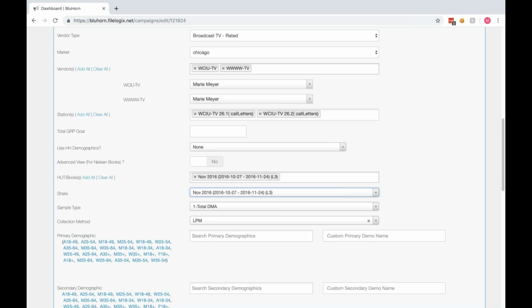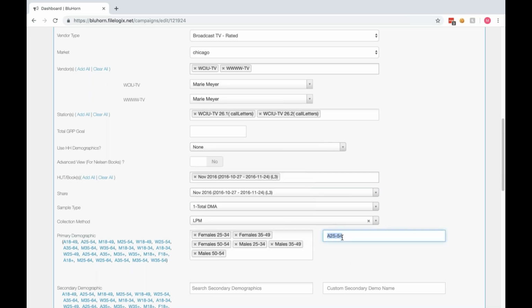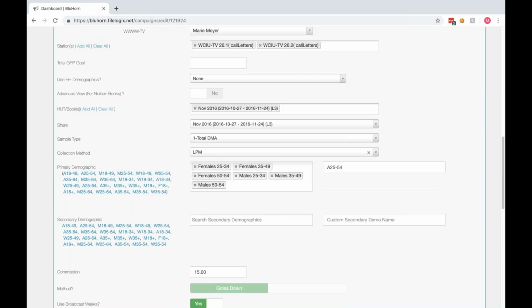Now you may select your primary demographic. You can use one of the pre-populated options here, or you may add or subtract from the selections you've made to create a custom demographic, which you can rename at any time. You can select a secondary demographic, but it is not required, and you can leave it blank.